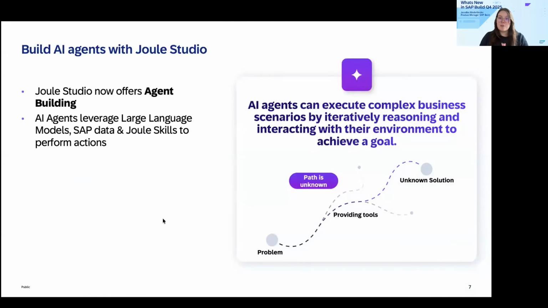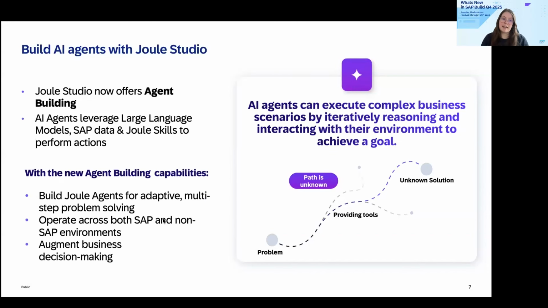Let's get started. As some of you may already know, the agent builder in Joule Studio has been generally available since December last year. This enables you to build agents with Joule Studio. Just a quick reminder, AI agents are basically tools that can execute complex business scenarios by iteratively reasoning and interacting with their environments to achieve a certain goal. They can leverage certain tools in order to solve a problem and use LLMs for reasoning and understanding. They can also use, of course, SAP data and so-called Joule skills to perform actions.